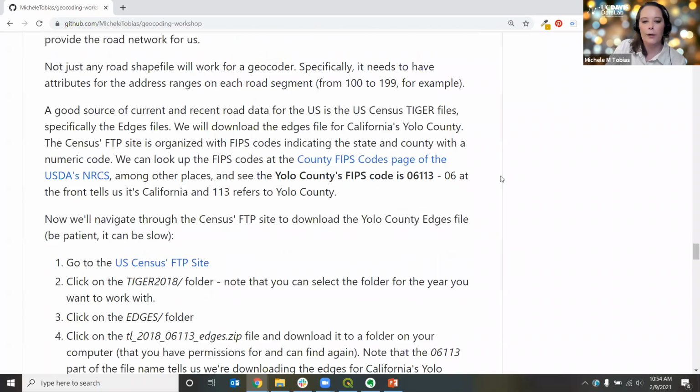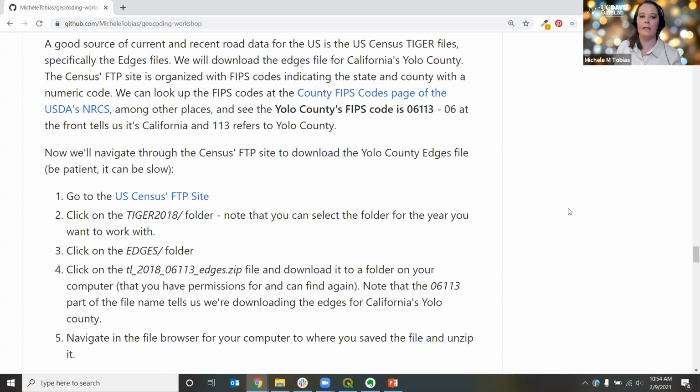So we are going to be working with Yolo County because our data is in Davis. Yolo County is the county that Davis is in. So what we want to do is go find the road network data from the US Census. Really handy data set for working with things in the US. It's already there and ready to go.